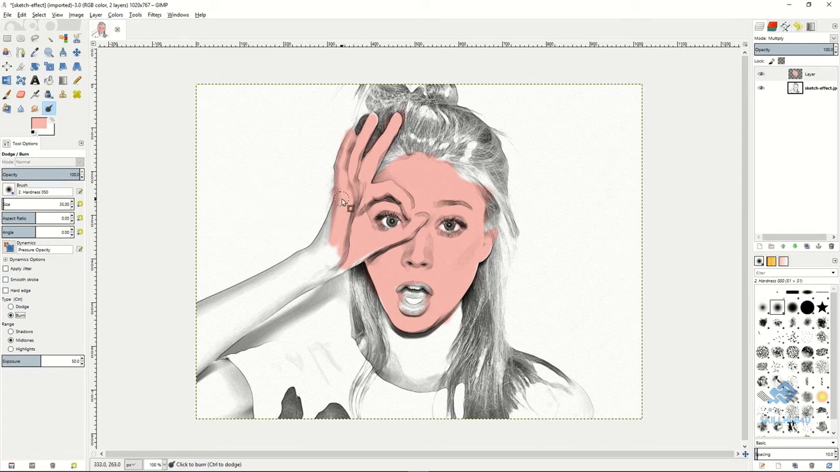And we can make sure to change your size of your brush. You can do that using the bracket keys on your keyboard. Left bracket, right bracket changes the size of your brush. And we'll brush in some shadows here on the image, right where the shadows seem to be.